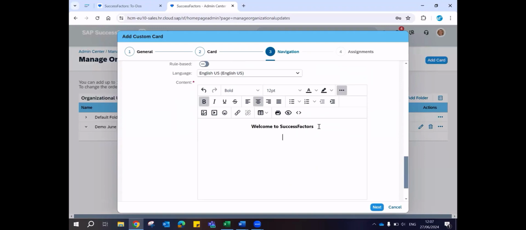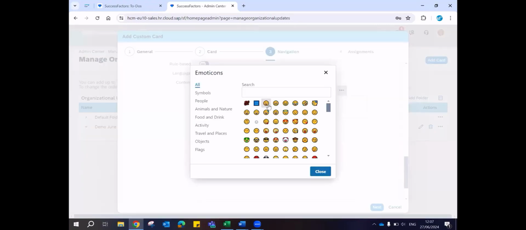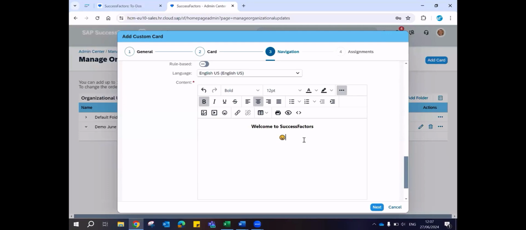Okay. Next, if you want to add some emojis here, you have different kinds of emojis that you can use in your regular messaging. You can use those emojis here.